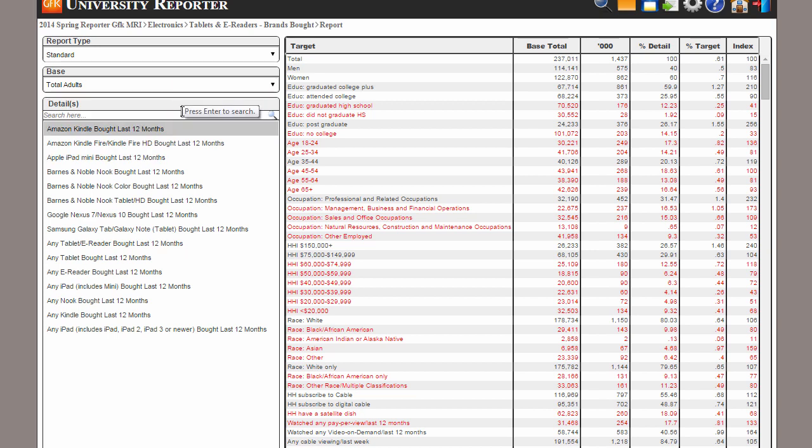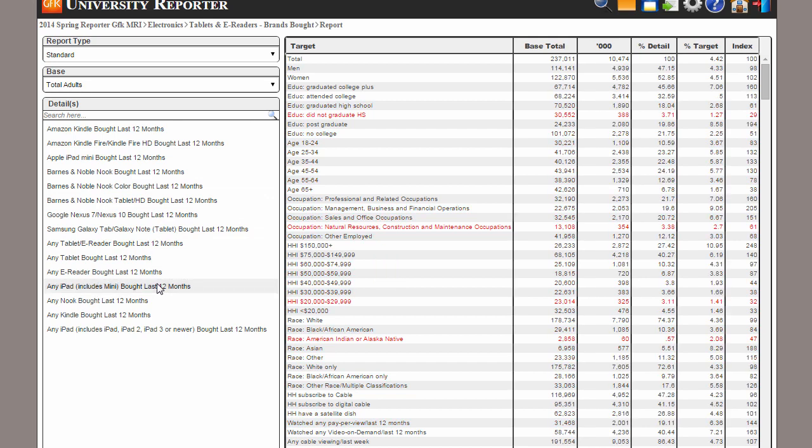The details box lets you type in an item name, which is primarily useful when there is a long list in the brands box. The bottom section contains a list of tablets and e-readers. We will select any iPad, includes mini, bought in the last 12 months. At the bottom of the column, there's an option to combine brands.